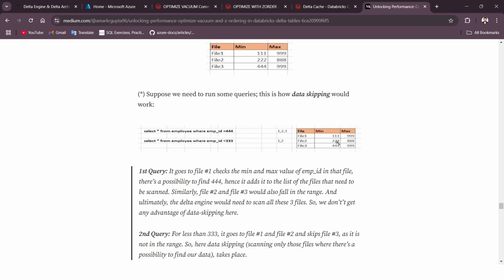Okay, then it will go to the second file, and then definitely it will go to the third file. So there is no data skipping in the first query. You can see the scenario here. If it goes to the first file, it checks the minimum and maximum values. Okay, first, then second and third. So there is a possibility to find 444. Hence, it adds the file to the list of files that need to be scanned.